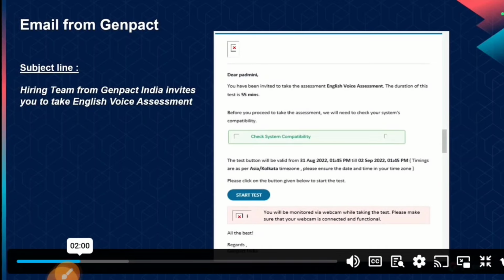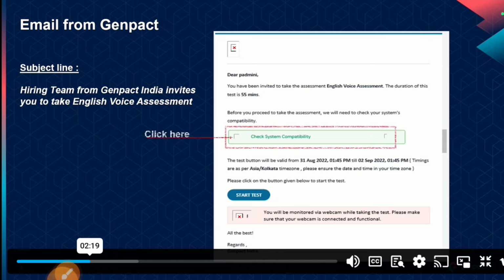To be invited to the test, you will receive an email from Genpact. The email would look something like this, and the subject line through which you will receive the email would be: Hiring team from Genpact India invites you to take the English voice assessment. Before you click on the blue Start Test button, it is mandatory for you to check system compatibility. So you need to click here.